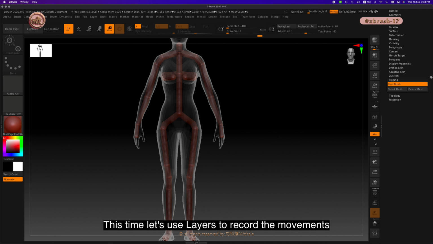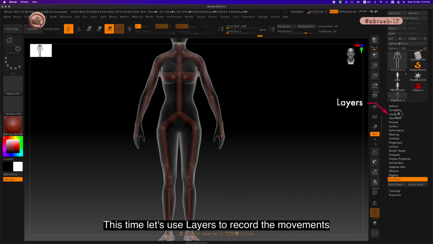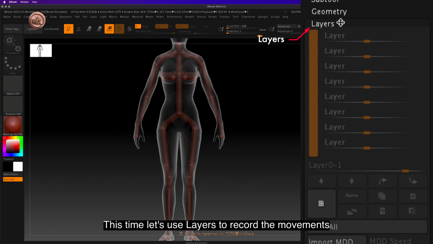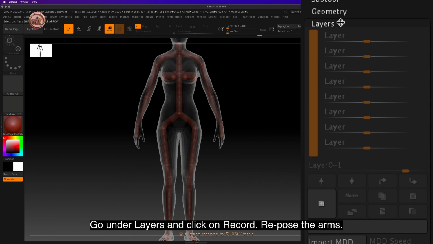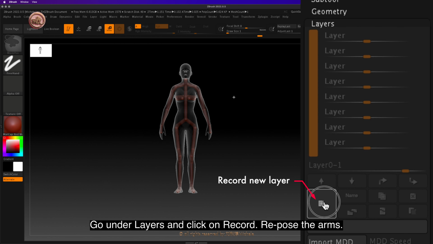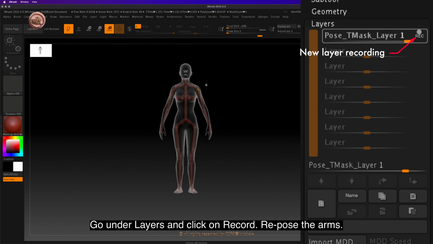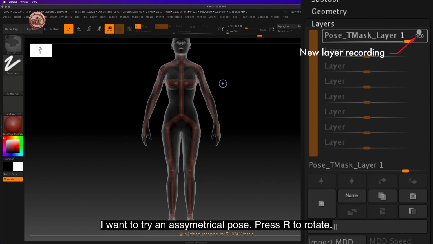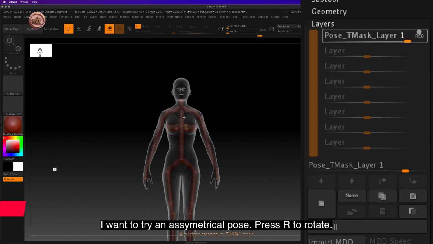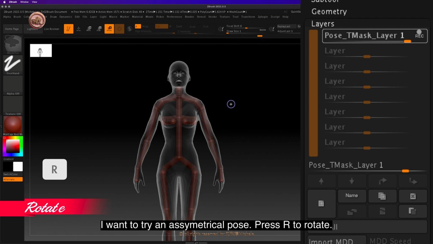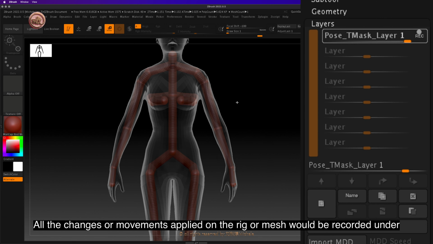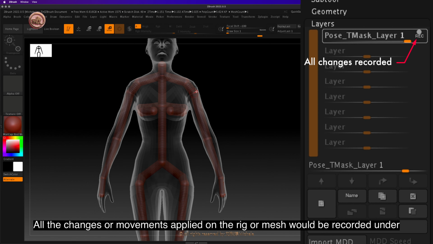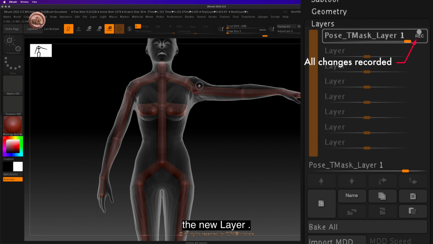This time, let's use Layers to record the movements so that I don't lose the pose every time I click on Unbind Mesh. Go under Layers and click on Record. Repose the arms. I want to try an asymmetrical pose. Press R to rotate.